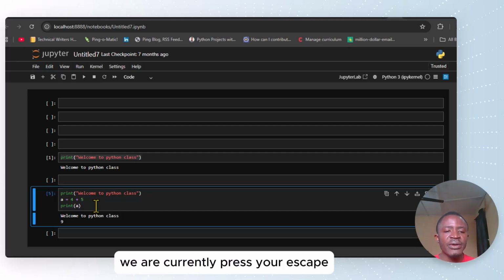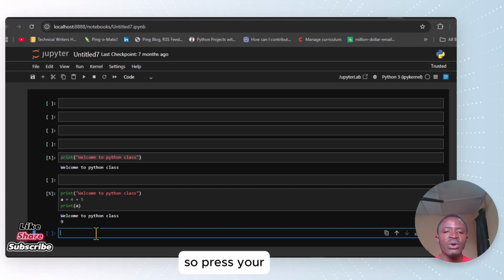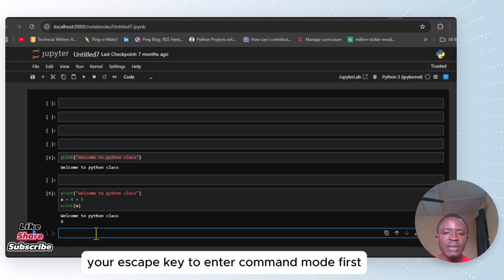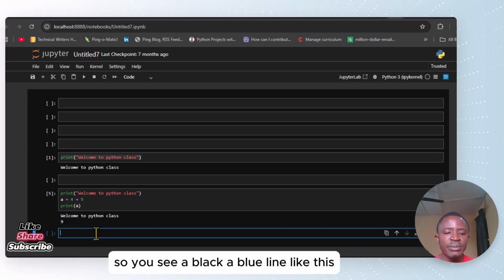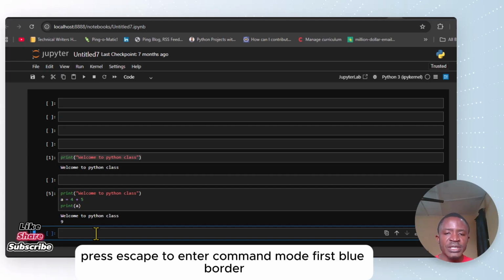We are currently inside the command mode. Okay, so press your escape key to enter command mode first. So you see a blue line like this. You see it like this. Press escape to enter command mode first, blue border.